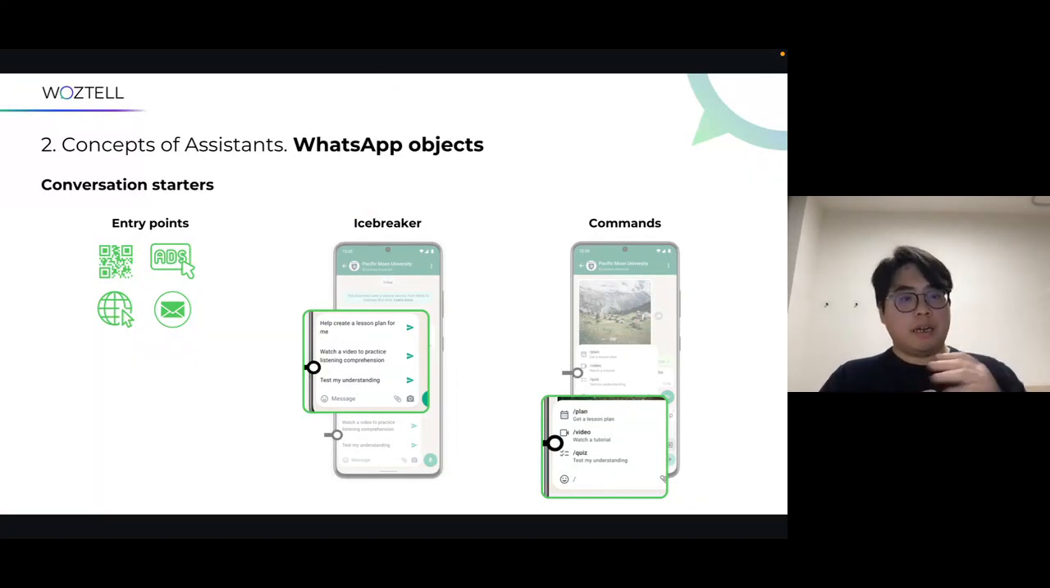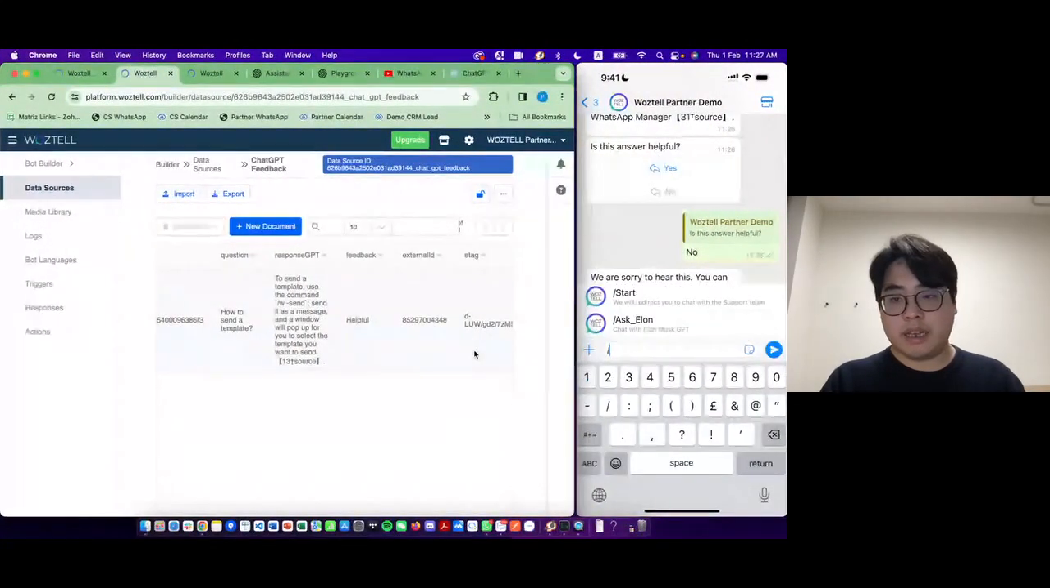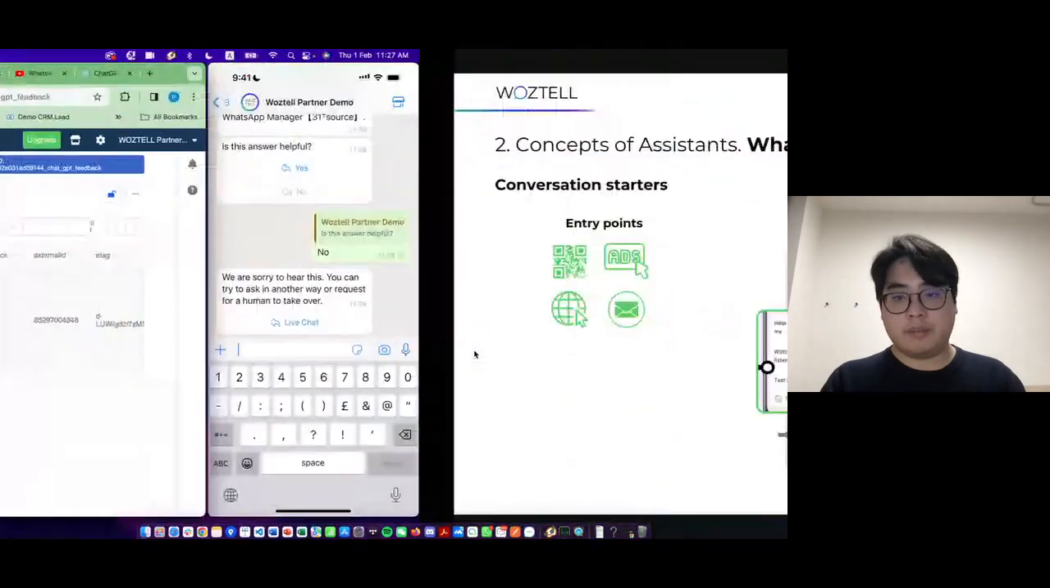Now, there are some interesting areas that I actually covered already, called the WhatsApp objects. You can have an entry point from WhatsApp that opens the ChatGPT. You can have an icebreaker in your WhatsApp that you click to open the GPT, or you can use the command that I showed you, this slash command, to activate a chatbot.